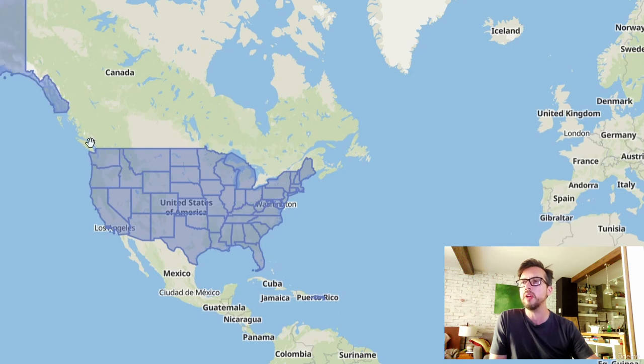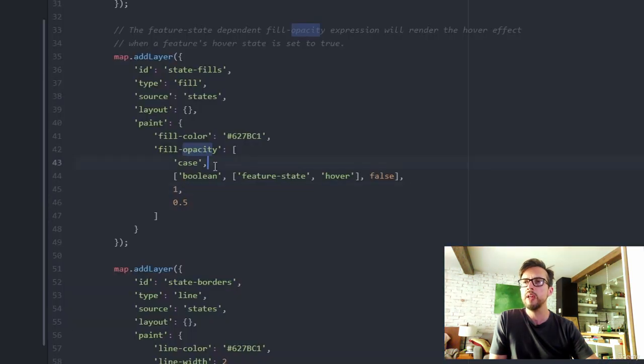It goes from being very transparent to being completely opaque. So that's what changes there. Basically you create this little thing, feature state hover false. The first thing you give in this little case expression is the opacity it should be when it's hovered, and the second one is the opacity it should be when it's not being hovered.